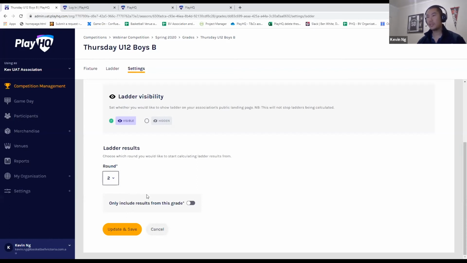Now, in addition to that, the "only include results from this grade" setting can be turned on or off. For example, if I had my ladders calculate from the start of the season, meaning I carry forward my results from grading, I can switch this on, which also means it will exclude any result attained from any other grade. So if I've been moved from B grade into A grade, those results won't count. However, if I remained in A grade or B grade, whichever grade I was in for grading, those results will count. So I'm going to leave that off and have it calculate from round one.